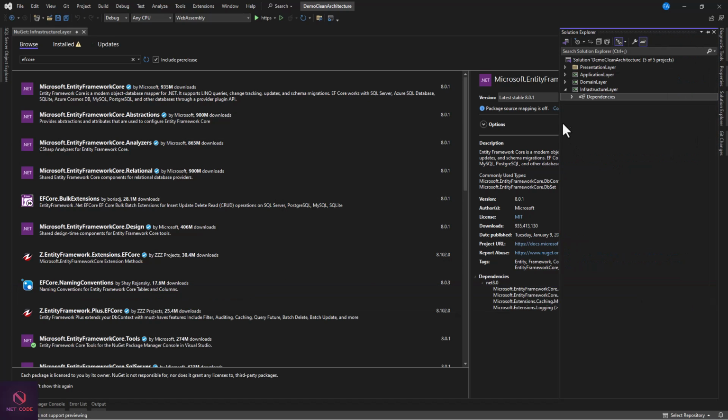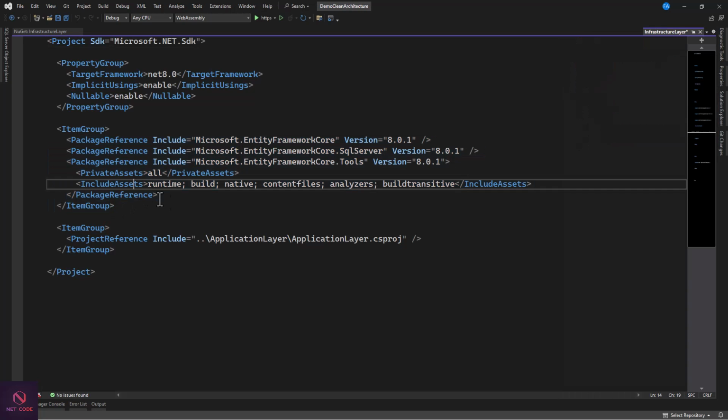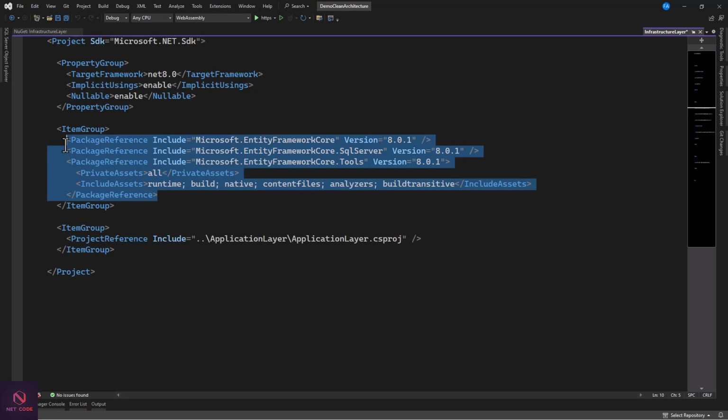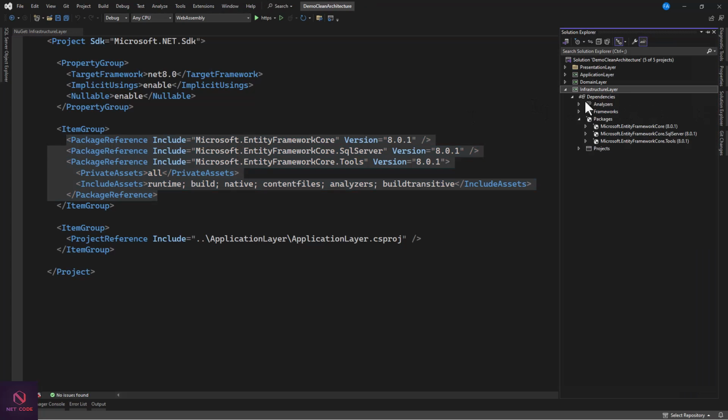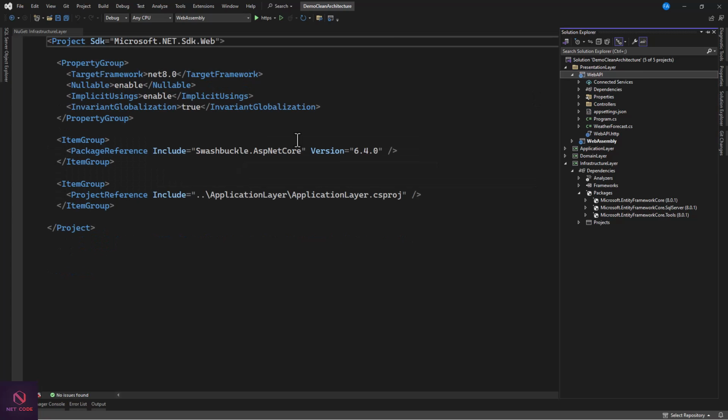So when you go to solution, you check the dependencies, you can see that we have the packages installed here. Now I'm going to click on this. Then as you can see from here, let's copy these package references. Let's go to the presentation layer, and inside that, I'm going to work on the web API. So you need to include them here.